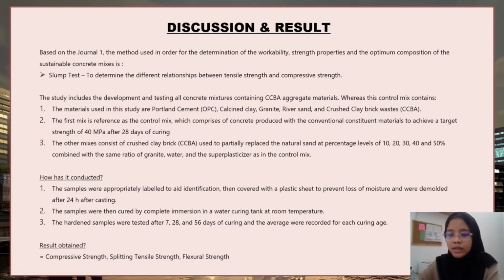So how is it conducted? First, the samples were appropriately labeled to aid identification, then covered with plastic sheet. This is to prevent loss of moisture, and they were demolded 24 hours after casting. Then the samples were cured by complete immersion in a water curing tank at room temperature.